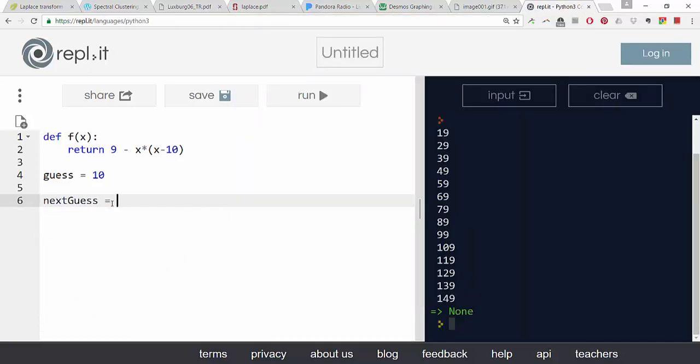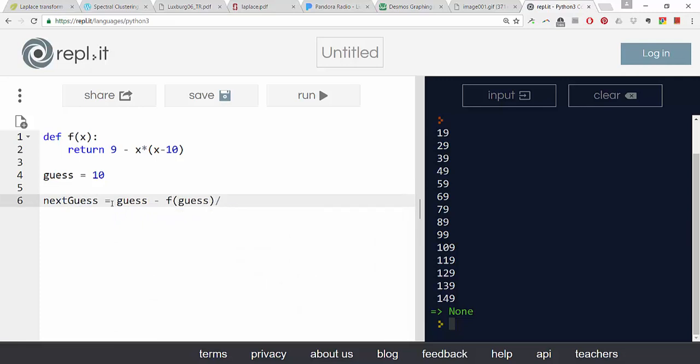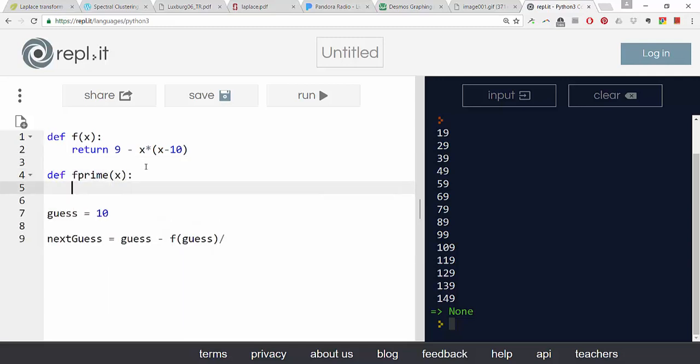So my next guess is going to be guess minus f of guess divided by, well, now I have a problem because I need the derivative function. Python doesn't give you a way to automatically find derivatives. So instead, I'm going to define a new function called f prime. I know what the derivative is. You do too, because we know how to do this stuff. So we're just going to figure out the derivative and enter it ourselves.